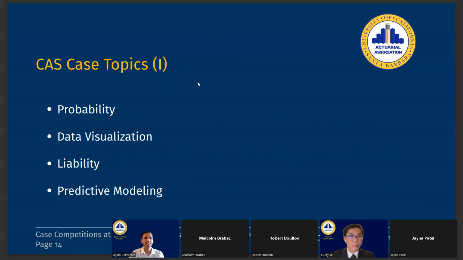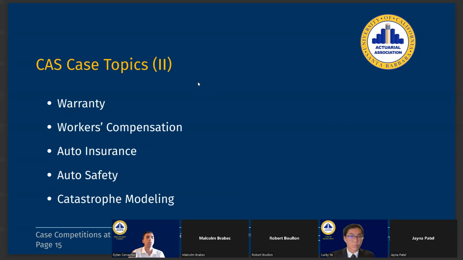And so these are just some of the topics that you could be asked about. So yeah, probability, data visualization, liability is a big one. Predictive modeling as well is pretty popular. Warranty, workers' comp, auto insurance, auto safety, catastrophe modeling. I know when I did the UCLA competition in January, we had to talk about catastrophe reserving. We didn't have to actually do any modeling for it, but these are just some of the concepts that you could be asked to talk about or use certain methods for.